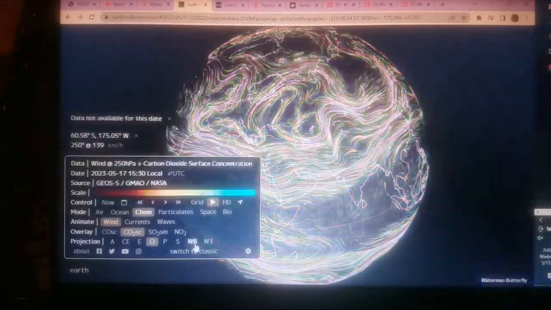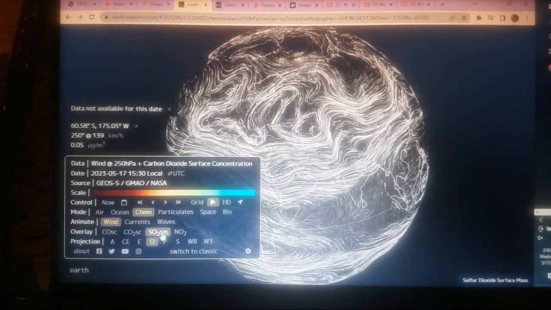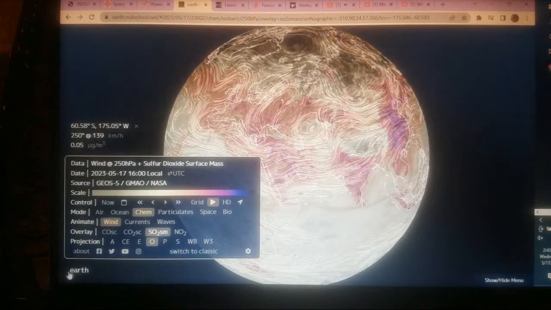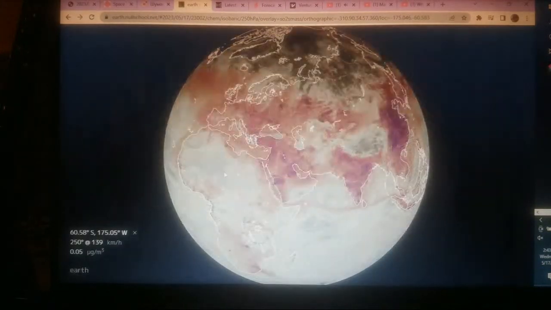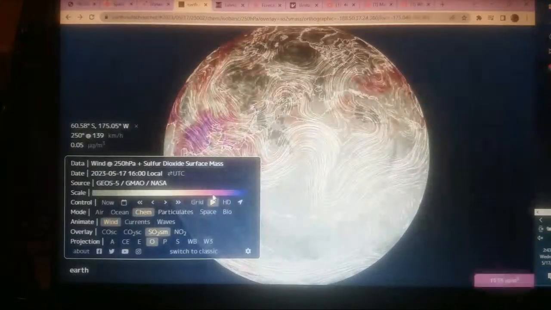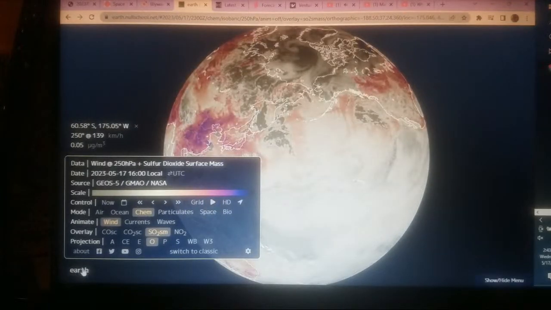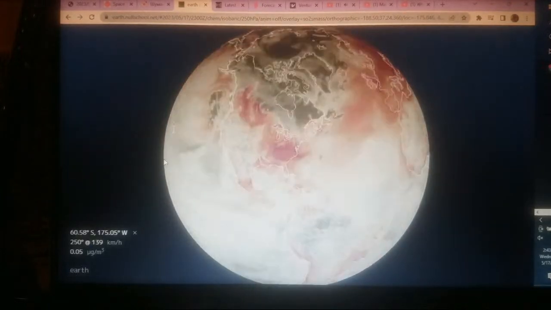Shit, let's go over to the chemicals, huh? Let's dance with some sulfur dioxide, shall we? And take the winds off, too. There we go. Let's see what's going on here.